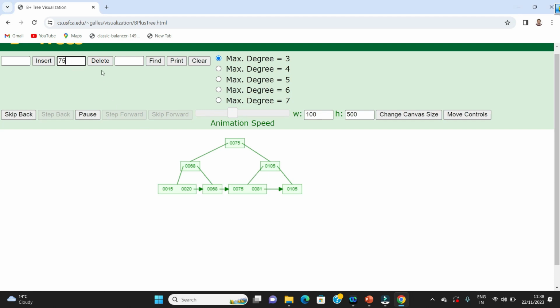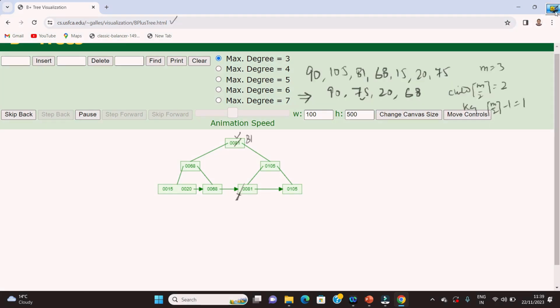75 is deleted, and you can see that we are left with this structure. This is what we have discussed. Now what is next? We are done with 90, we are done with 75, now 20. So let me clean this part.